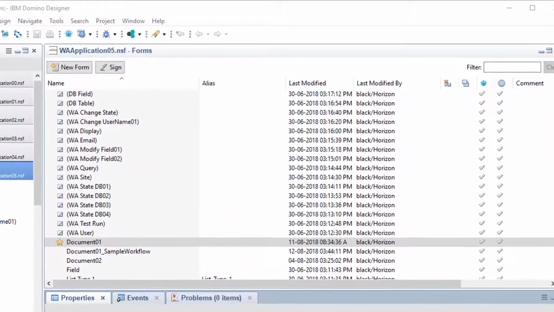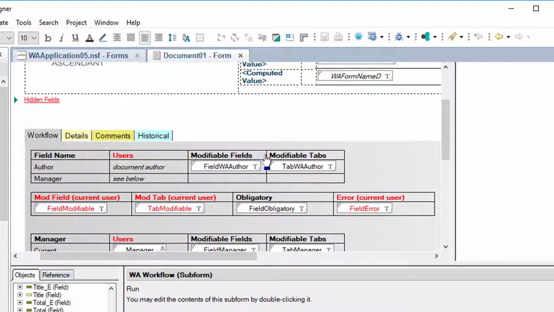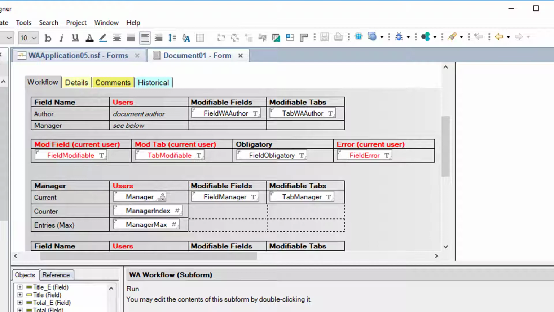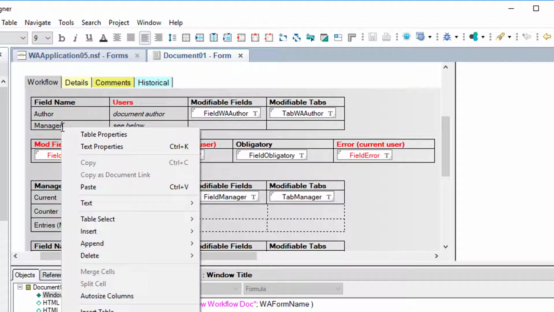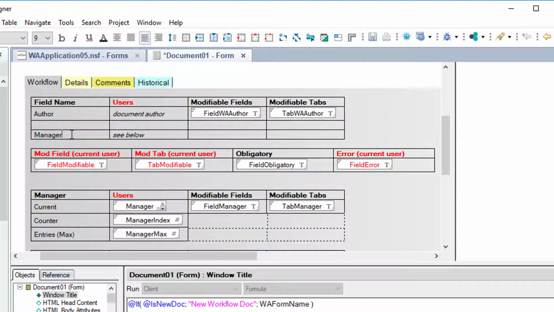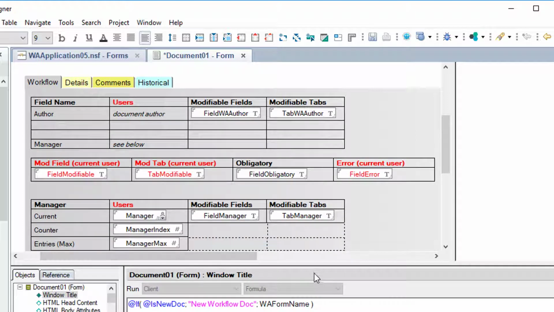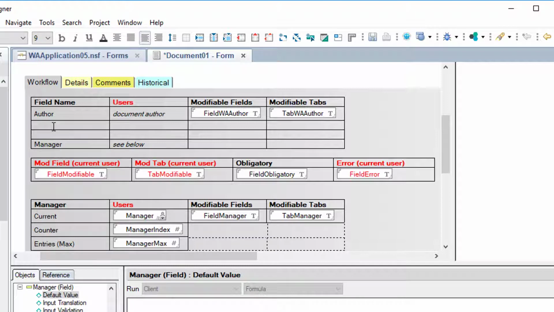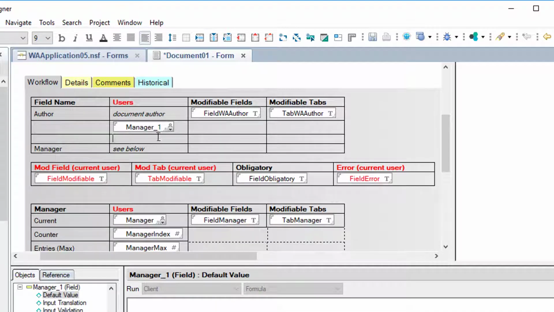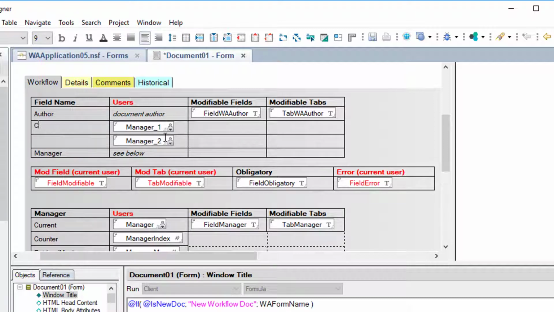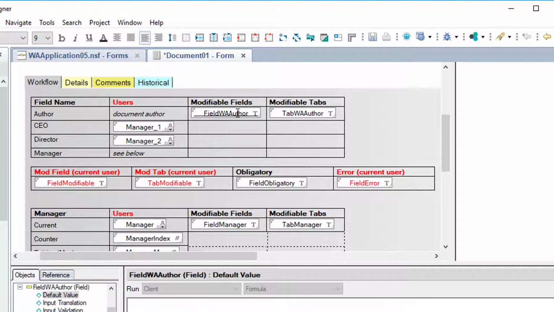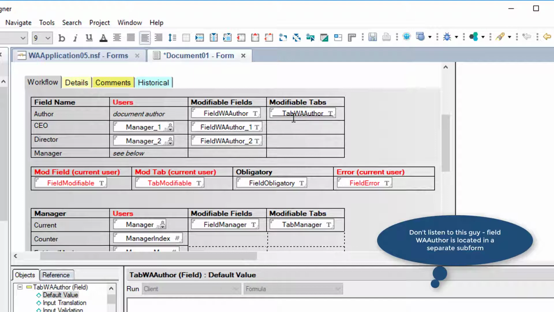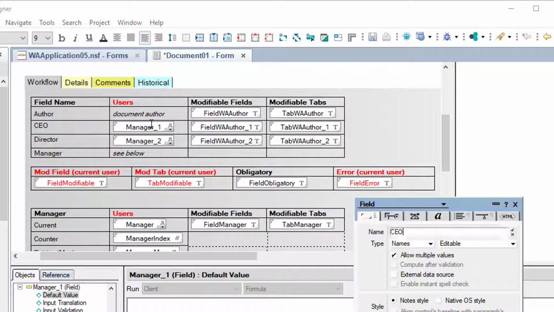Back over to Domino Designer. Our remaining objective for this video is to initialize our application with the appropriate actors. You'll remember the actors in our application from the first video: author, manager, director, and CEO. In Workflow Ascendant jargon, we refer to these as constraints. Let's go ahead and add these to form Document 01. You'll notice that WA author and manager are already there. You usually find them in workflow applications. Let's add CEO and director, copying from field manager, for example.